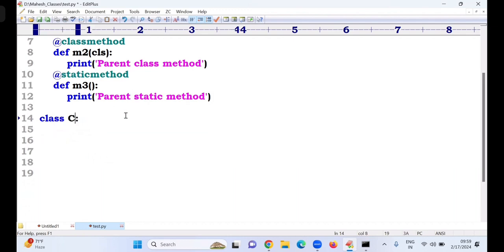Now, sir, if I create p equal to P, what is the meaning? It is a has-a relation. Both are independent classes. The C class has a P class object, so it is a has-a relation. Now I don't want to implement it as a has-a relation. Within the parenthesis give P: inheritance, pass. I am creating the child class object.